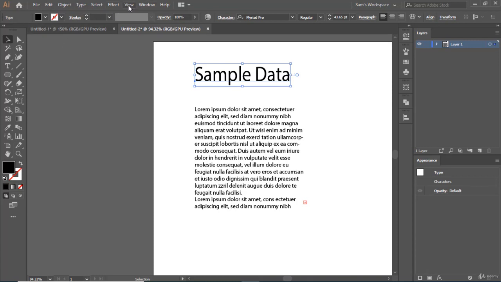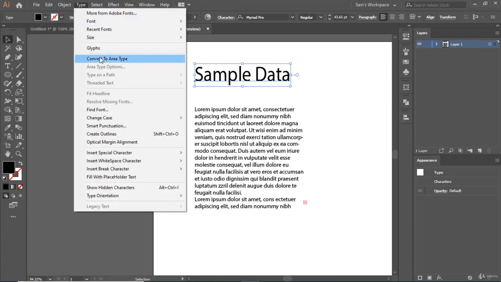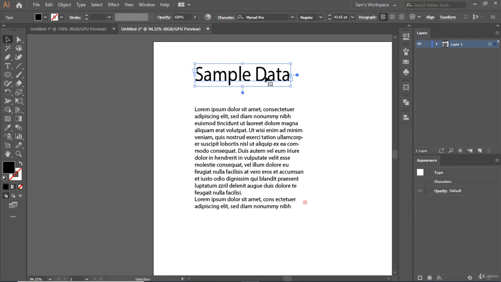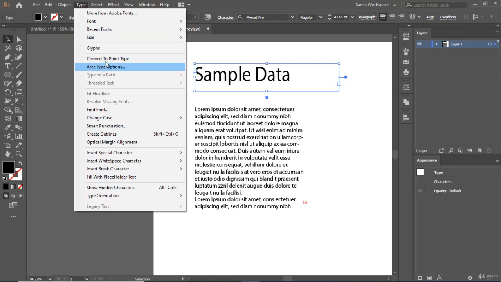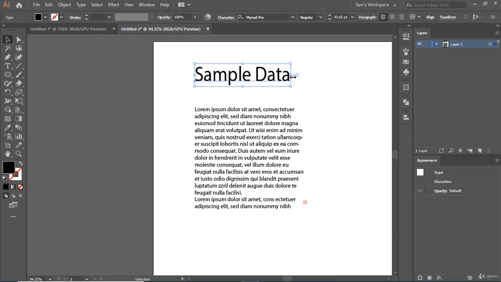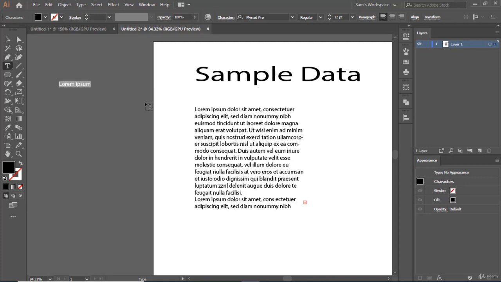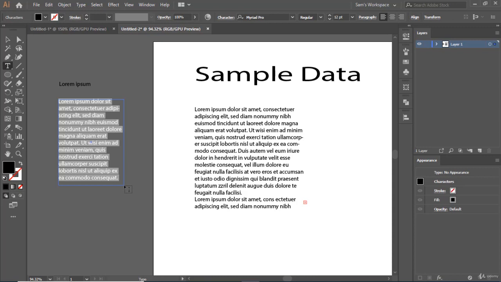So if you go in the type menu, you get this option to convert this to area type. So if you convert it to area type, now you have these handles, and when you reduce it, you can see it comes down. When you increase it, it comes to this end. This is called the area type text, and this kind of text is called the point type text. So usually when you click once and release it, it becomes a point type text. But when you click and drag, it becomes an area type text.